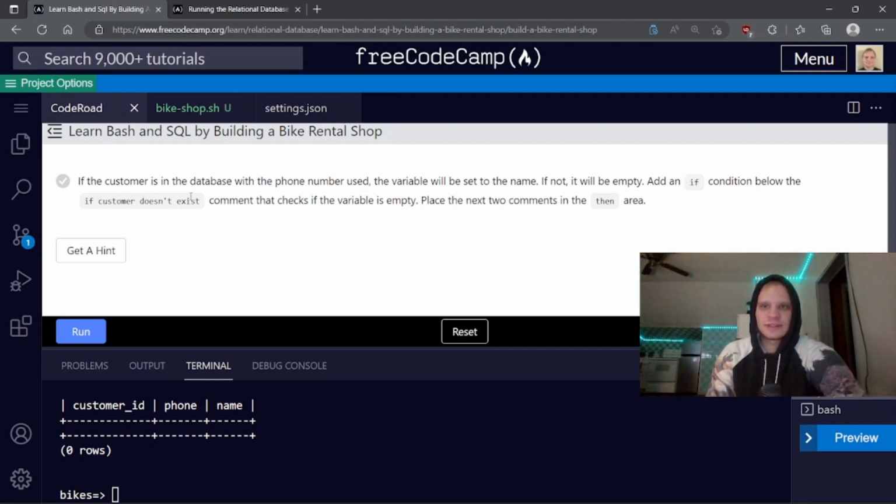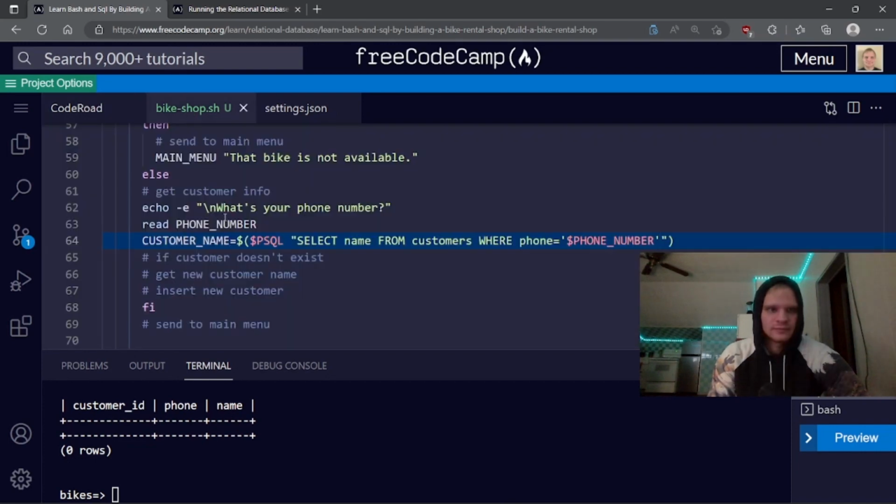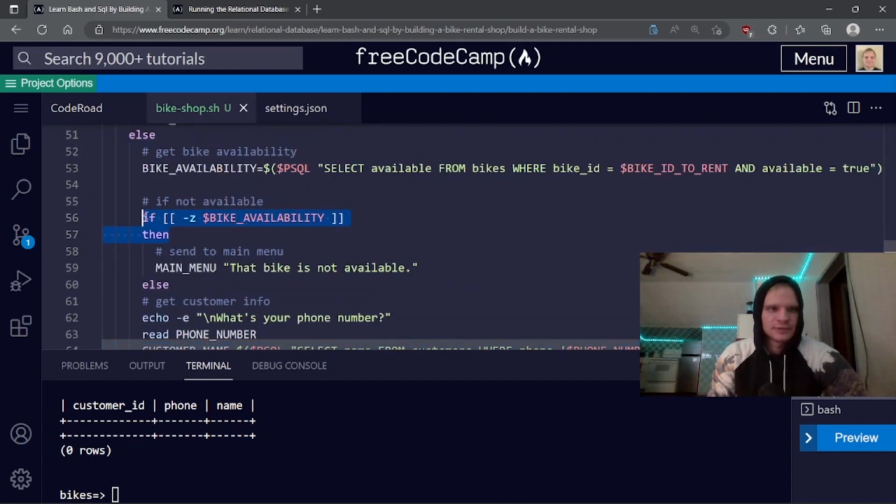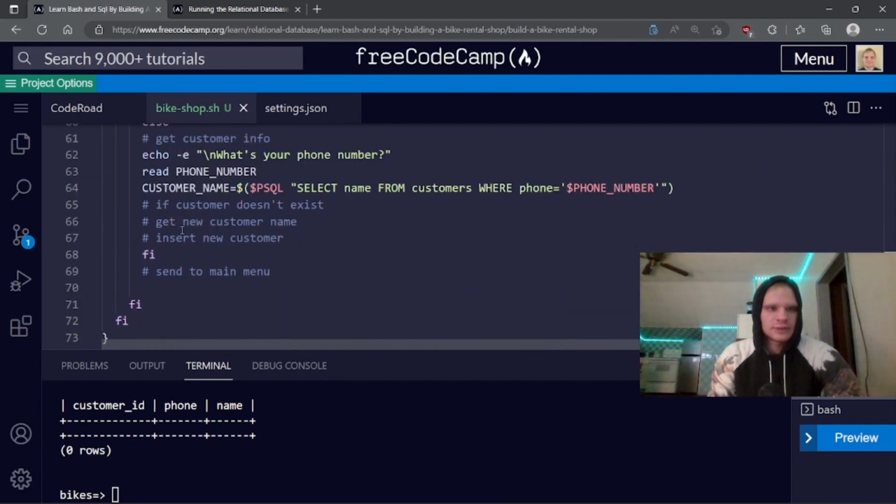If not, it will be empty. And the if condition below the "if customer doesn't exist" comment checks if the variable is empty. Place the next two comments in the then area. All right, so we have to do this thing again. If here, and put it here, and then put the next two comments in this area here.